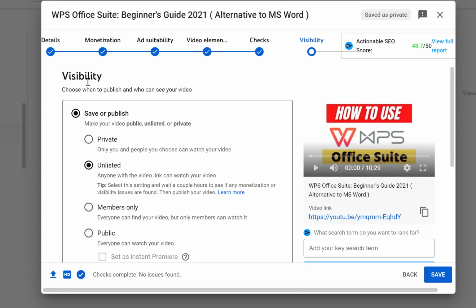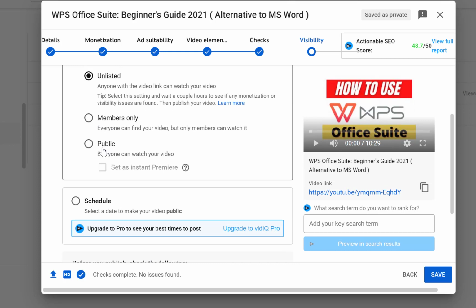So usually there are a bunch of publishing methods. You have private, which only you and people you choose can watch, and unlisted, where only people with the link can watch, and members only, which is for premium members only. And then you have public, which everyone can watch. Once you go public, everyone can watch.